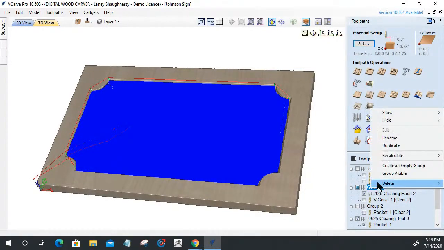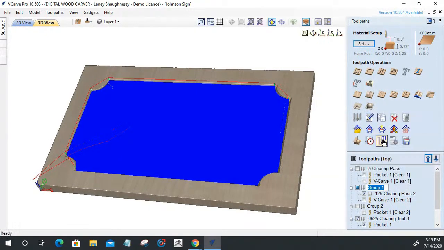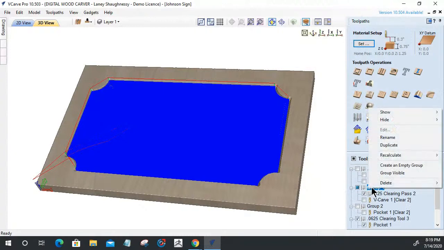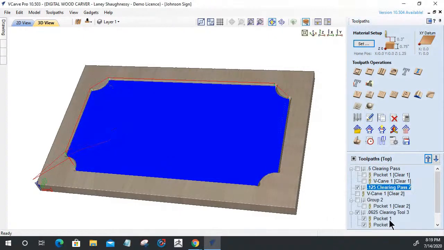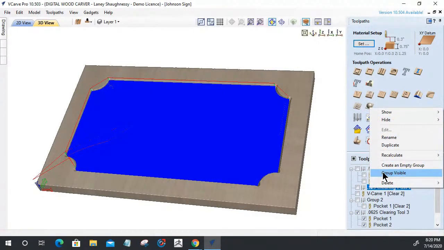And then this one, rename one more time. It got grouped twice, so there's an actual group right there. I'm going to delete that. Would you like to delete the sub toolpath or keep them? I want to keep the sub toolpath. This is a group. Let's delete that.